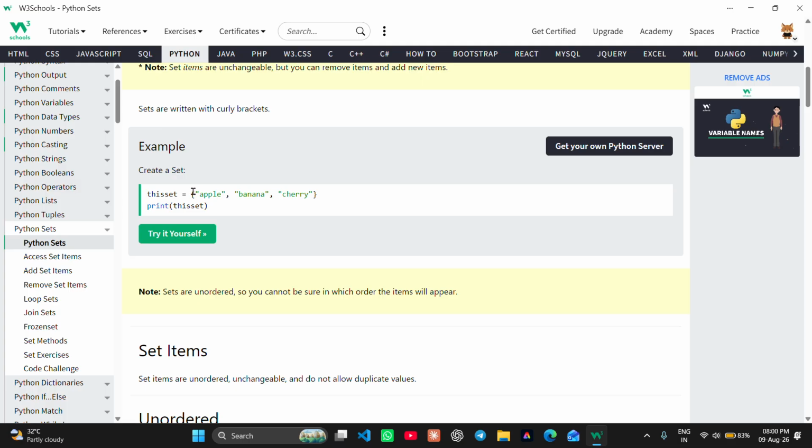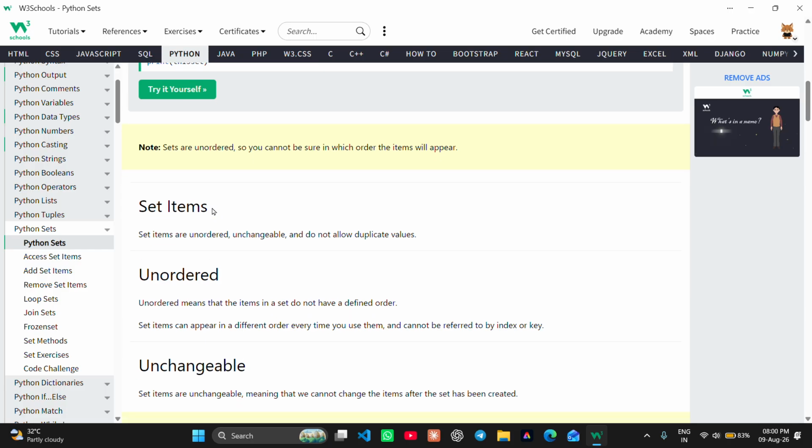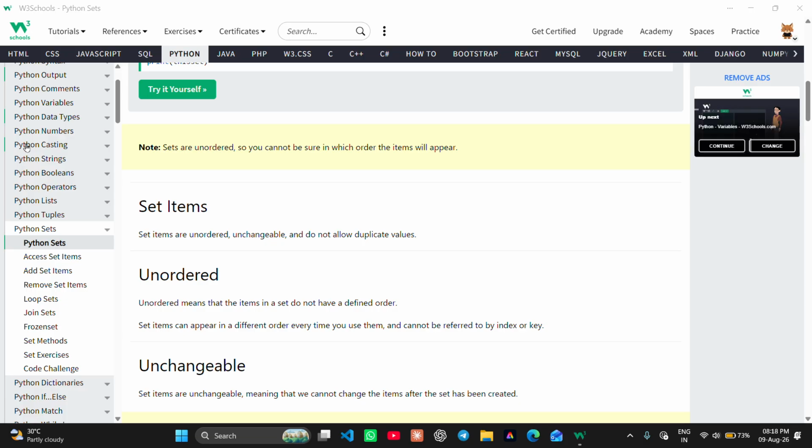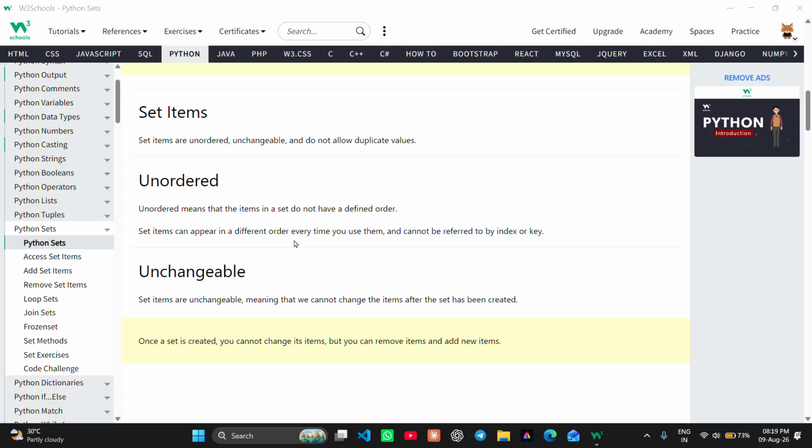So this is how a set is created in Python. Set items are unordered, unchangeable, and do not allow duplicate values. Unordered means the items in the set do not have a defined order. Set items can appear in a different order every time you use them and cannot be referred to by index or key.